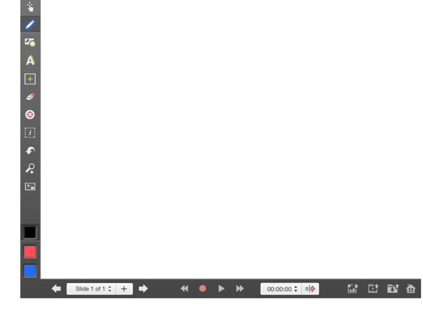So this is what you're going to see when you open up the Explain Everything app. This is the actual recording area, this white spot. You can replace the white with a picture if you want to using this button right here. When you click on that, it will open up a file menu so you can go directly to your camera roll and find a picture that you use.